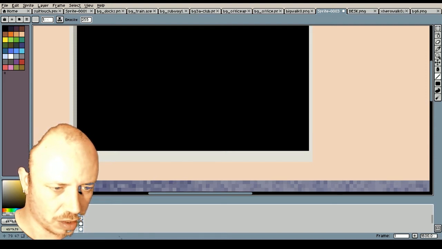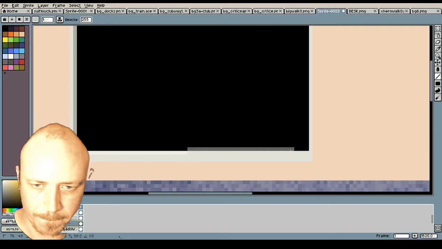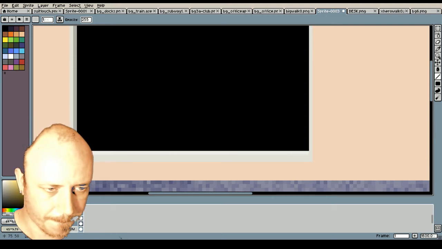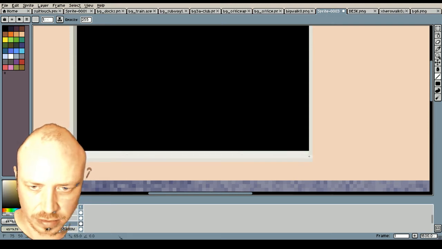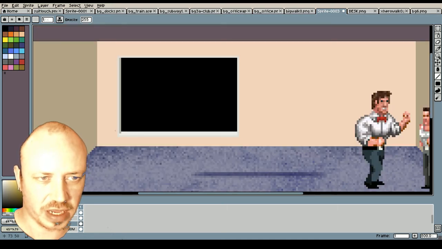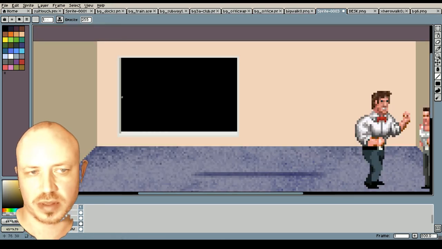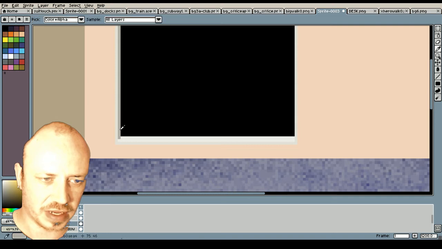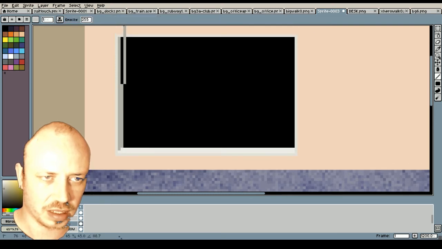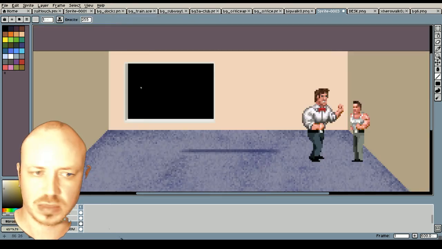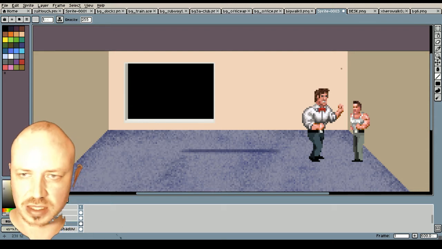Window, window, window. There we go. Right, so now we have a sill and we have some depth. That may not be enough depth. Let's scrap that. That's definitely enough depth, and we can flip that and put that on the other side, you see.